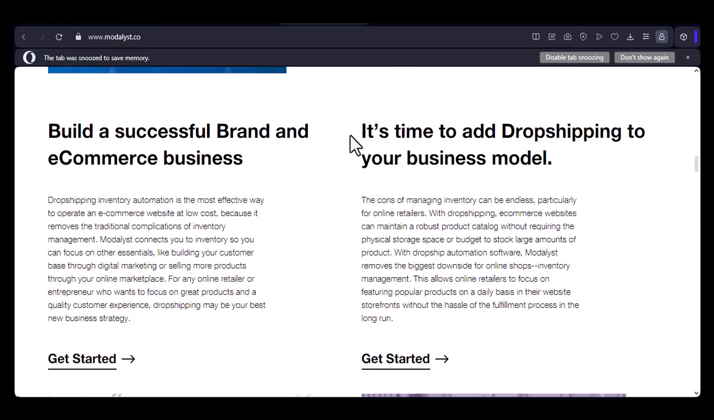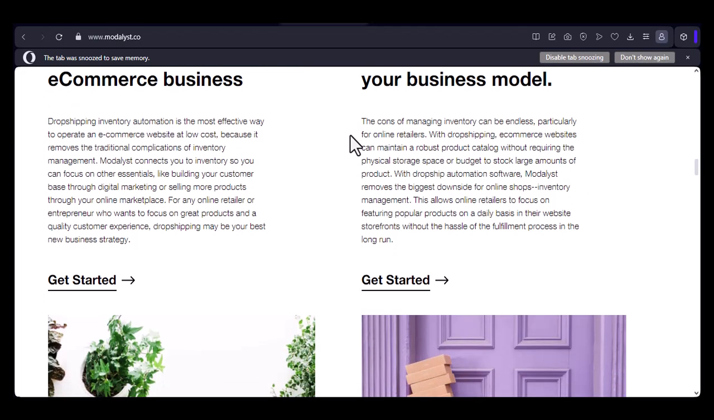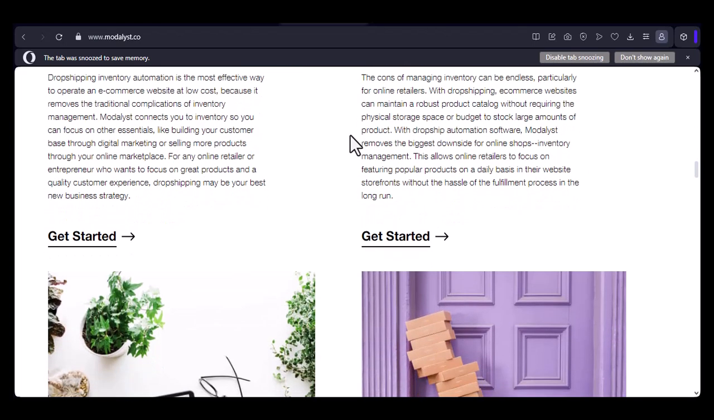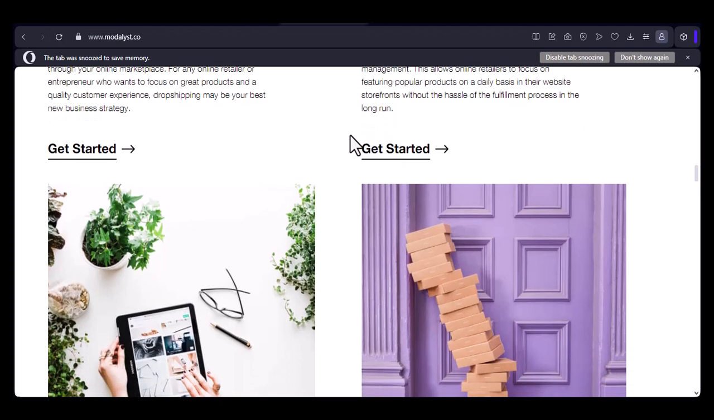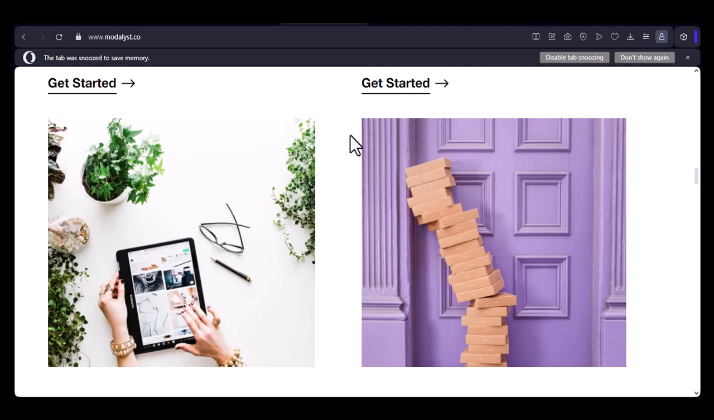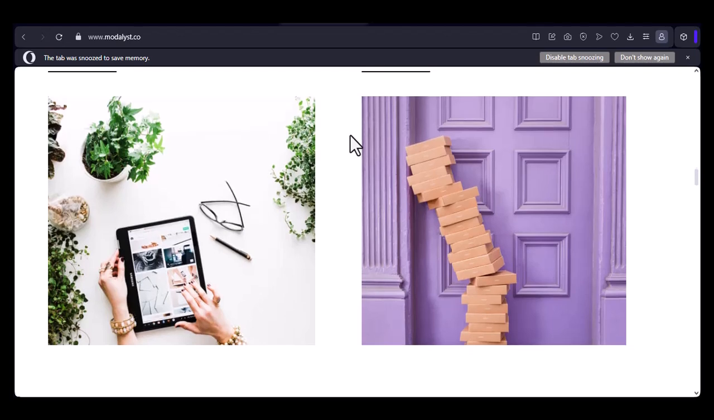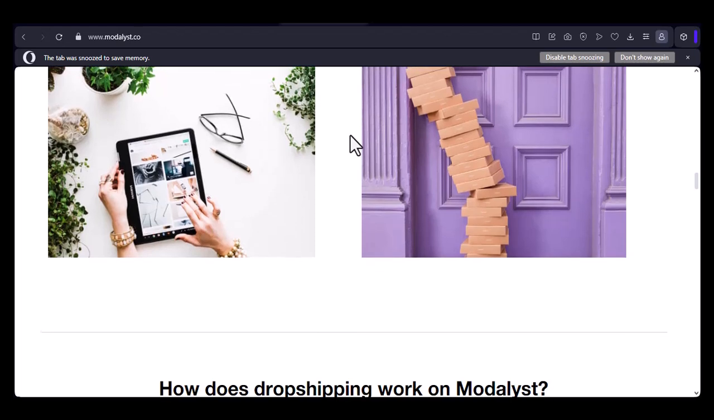Tracking and customer service. Order tracking. Modalyst provides tracking information, allowing you and your customers to monitor the progress of the shipment. Customer support. If there are any issues with the shipping process, Modalyst's customer support team is available to assist you and your customers.